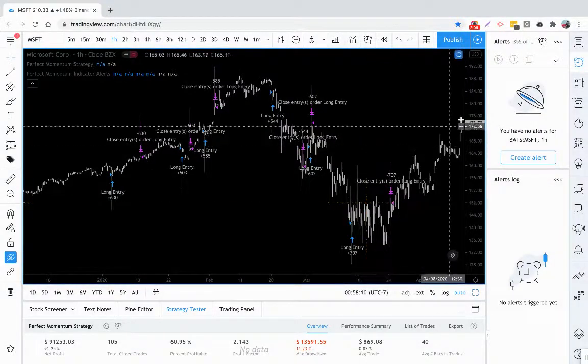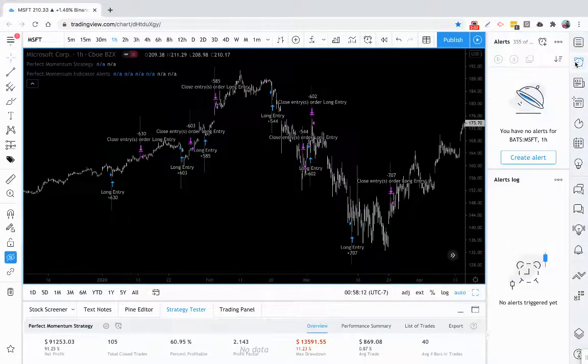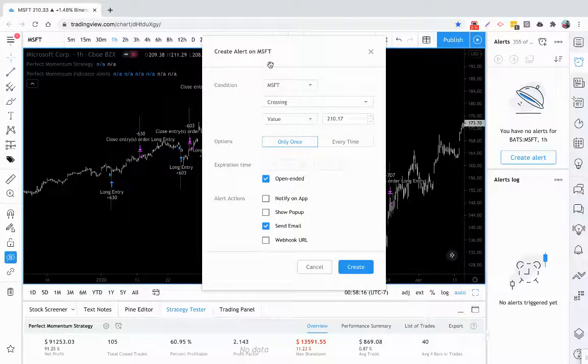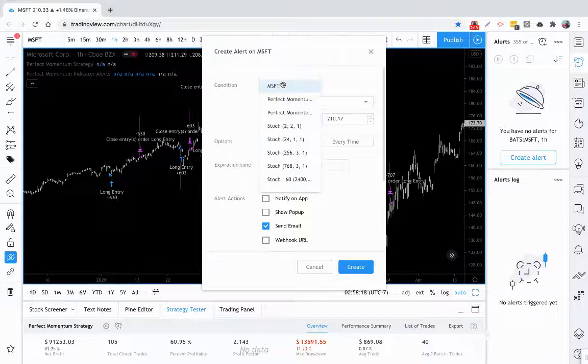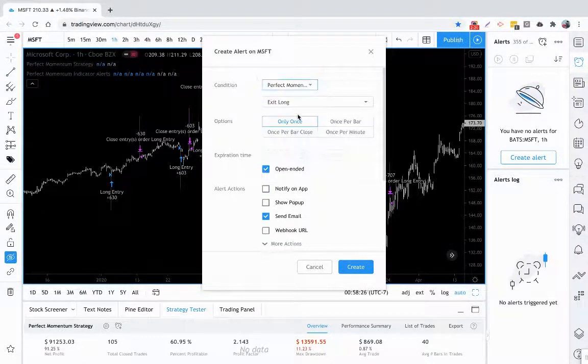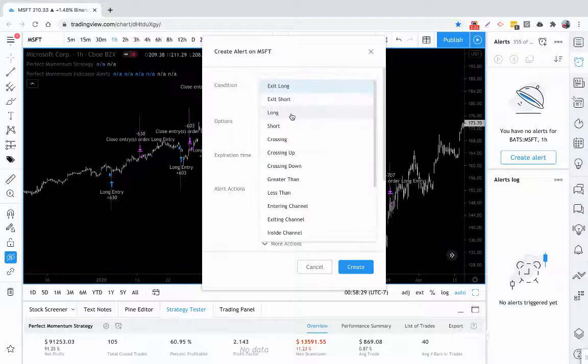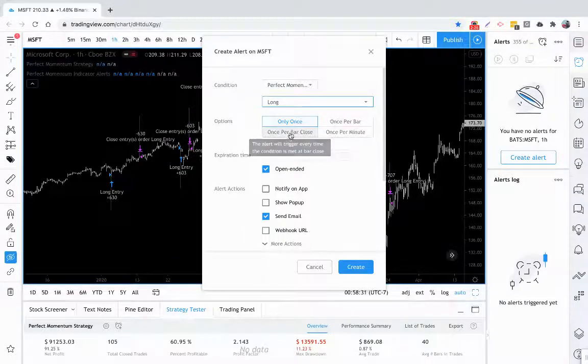Okay, so once you click on your alerts box over here, you can click on create alert. And the first thing you're going to do is select the condition. And the condition is perfect momentum indicator alerts. The second one on this list, it's going to be the second one here also. You're going to click that. The condition we're doing is creating a long. And your longs, all your entries, whether it's long or short, your entries have to be once per bar closed. So you're going to click on that.